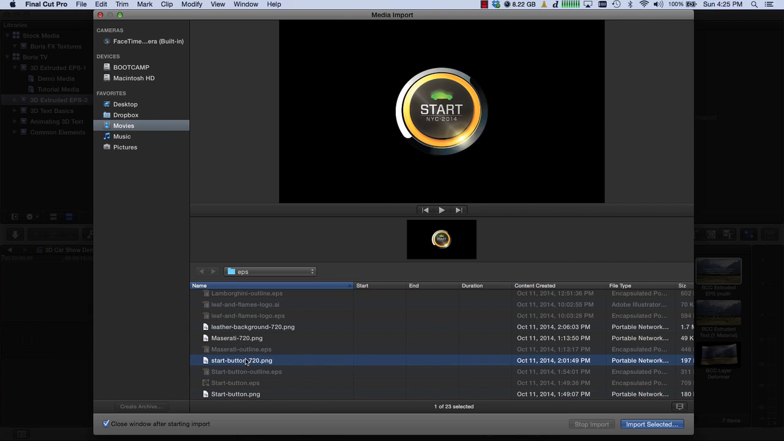I'm going to use this one that I inserted into a 720 PNG file because I don't want to have to worry about resizing these to map onto the EPS objects. So it's really important that you do a little bit of pre-planning, understand how big your project is, and bring everything in at the project size, and then you don't have to worry about any kind of resizing.